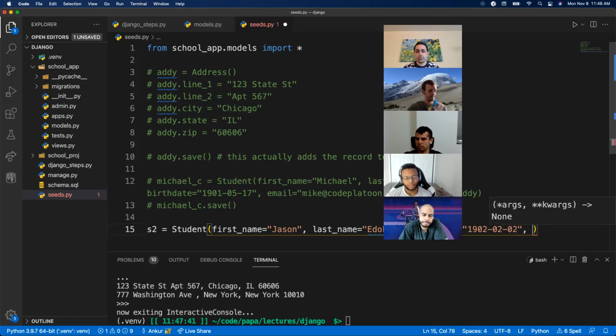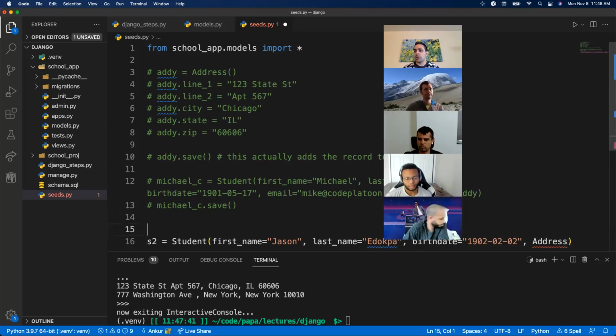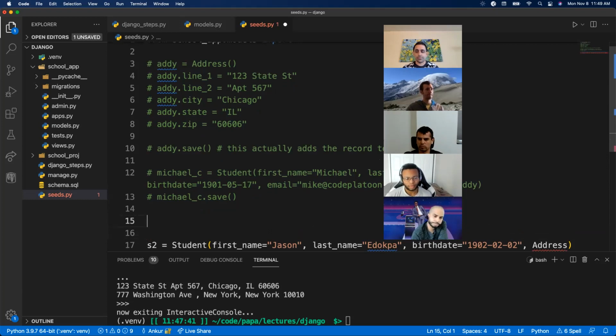We have email too, but let's actually leave off email. Let's see what happens if I forget to add a field. Will that be fine, or not? And address will need to be a new address. I didn't add a new address already, so how do I reference that? Well, that's a good question.